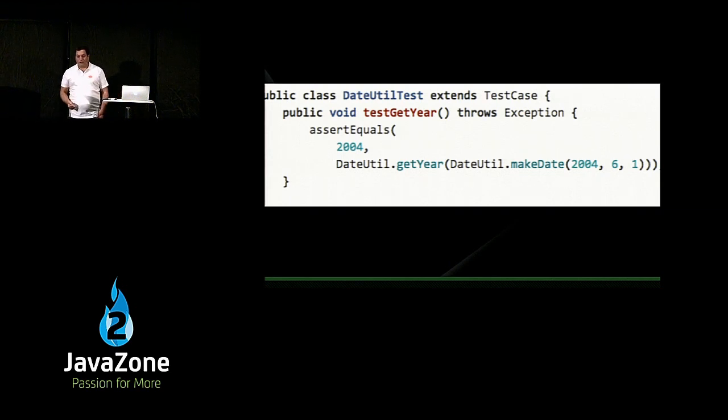Sorry? Duplicated code. 2004 is duplicated. Interesting. Okay. I actually don't have a problem with this code duplication. I believe that it actually makes things more readable.